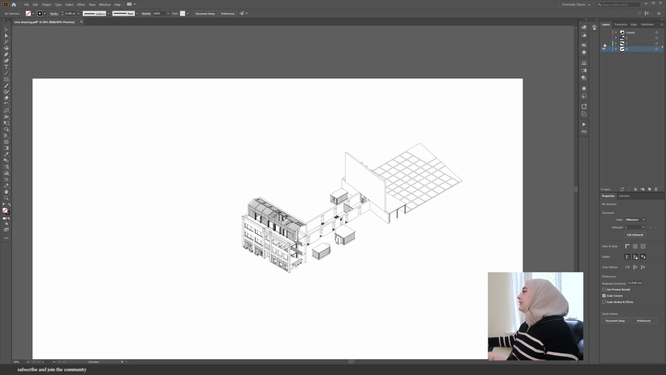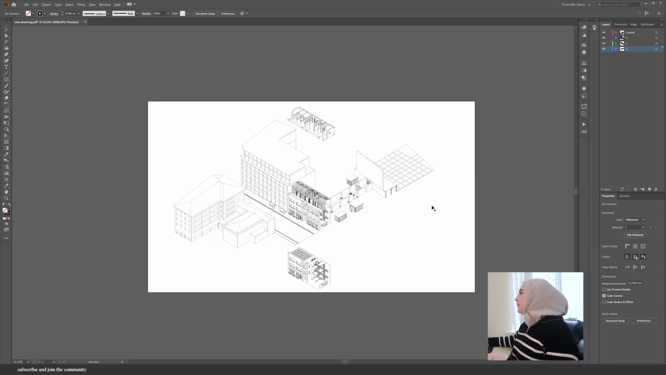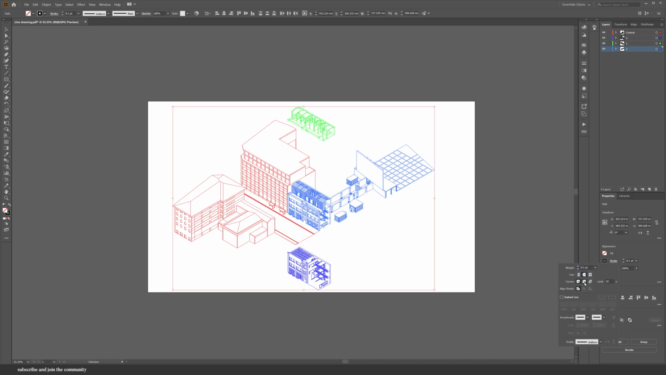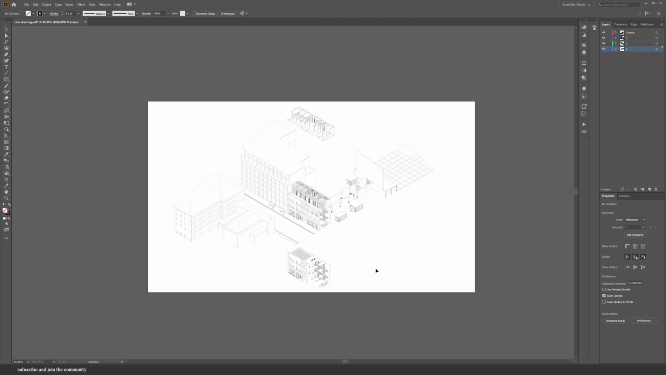So once I've separated all of the layers, I can now select all of them and adjust the stroke. So I like a pretty light stroke, so I'm going with 0.1. And if you click on here, you can also adjust the cap and the corner of the stroke.